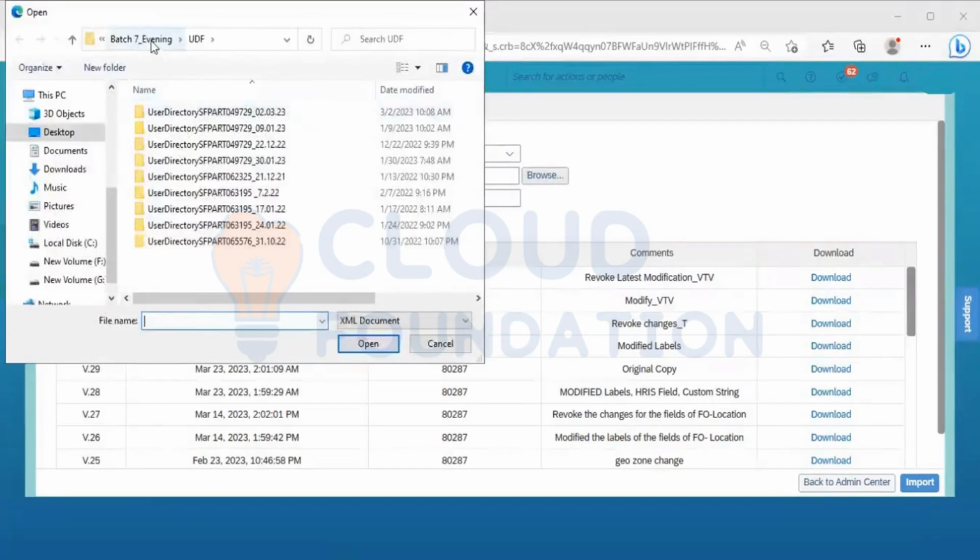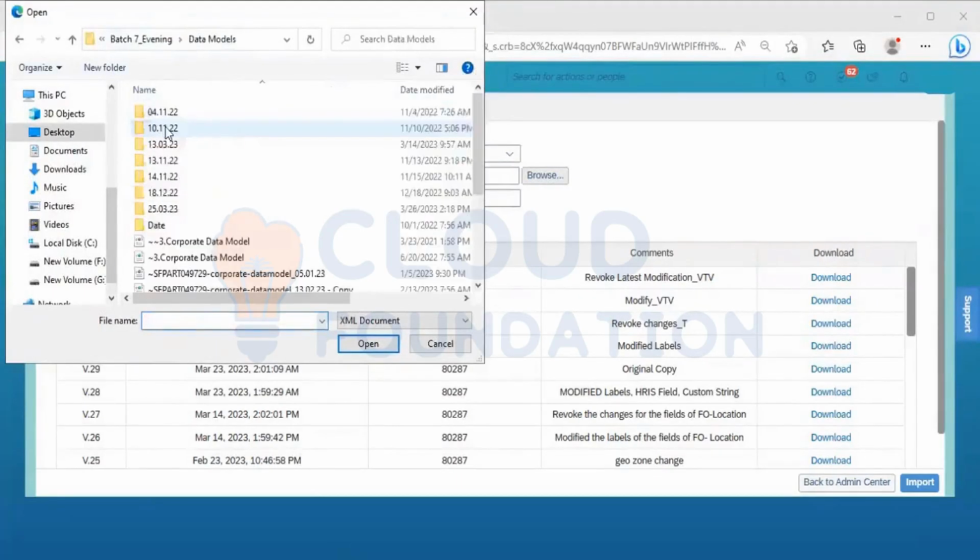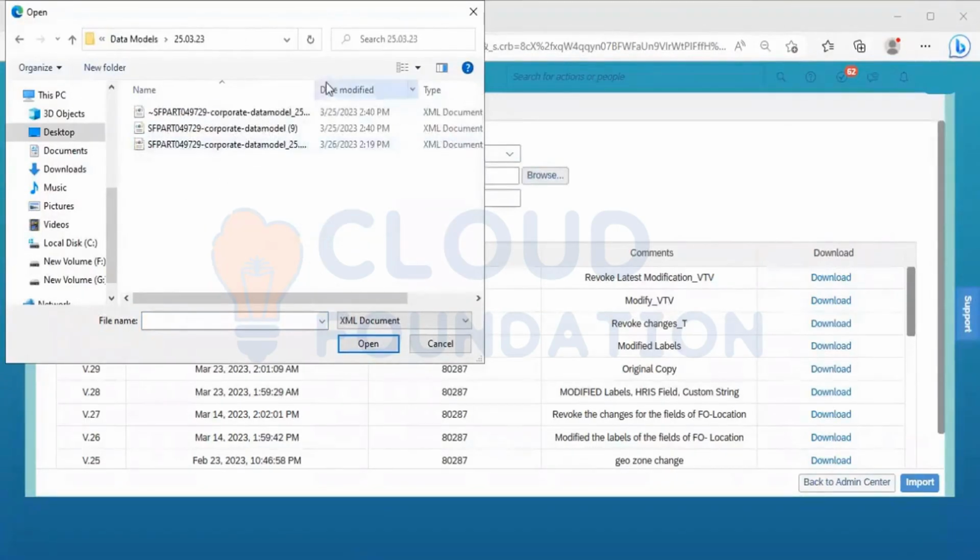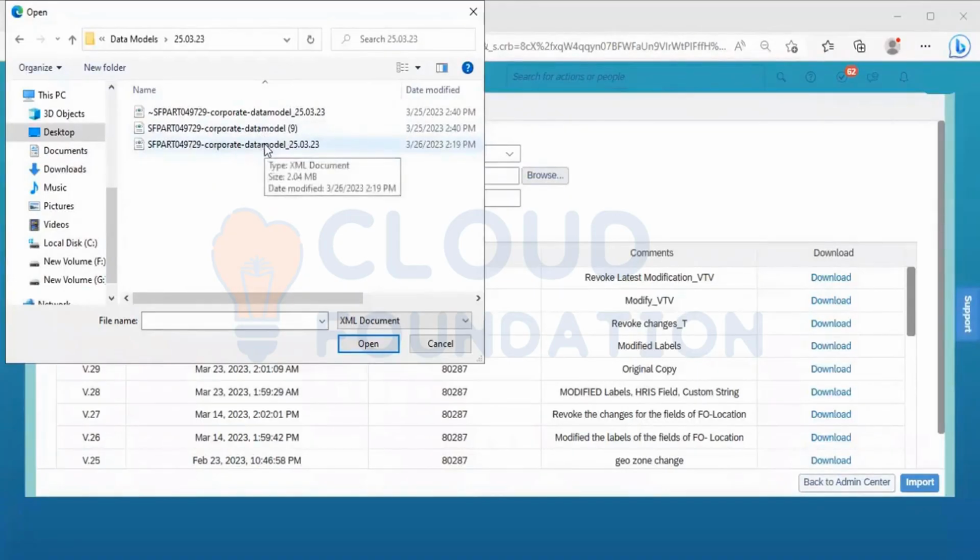I will just delete it. Data model. This one. This is the file. This is the original file. This is the version which we have changed. I select this file.